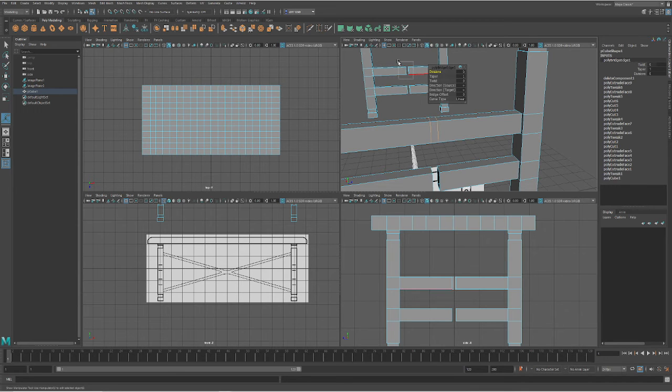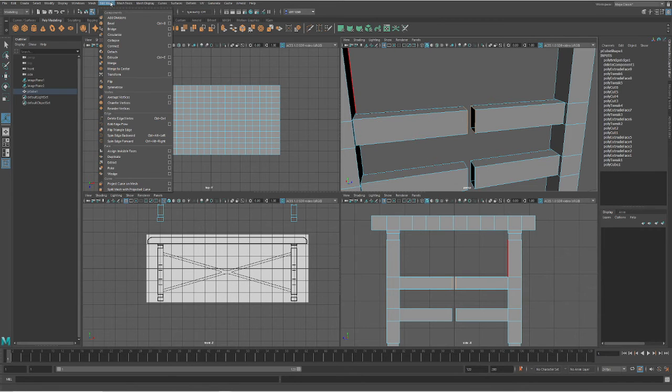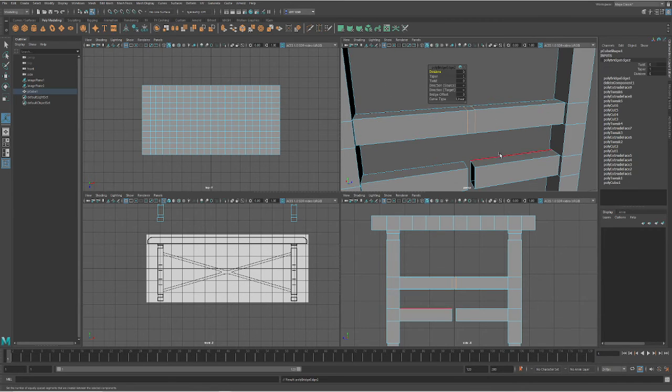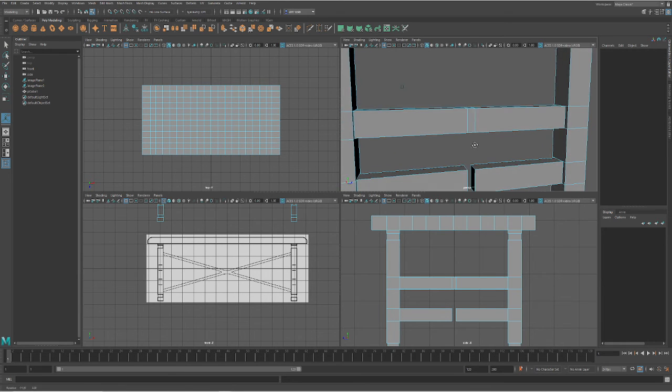So I'm going to do the same thing with the other side. I'm going to surround select these and then hit F to focus so I can be closer to where I am working. I'm going to hold down Control again to deselect these edges that I do not want. And then I'm going to Edit Mesh and Bridge. So now we have those connected as well.